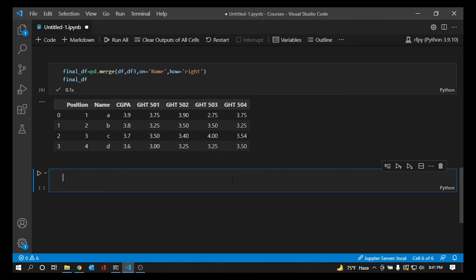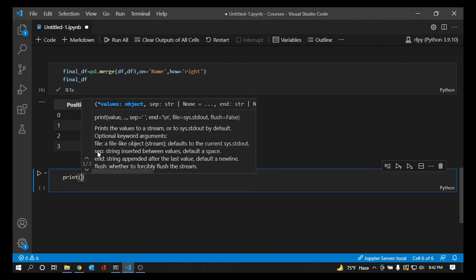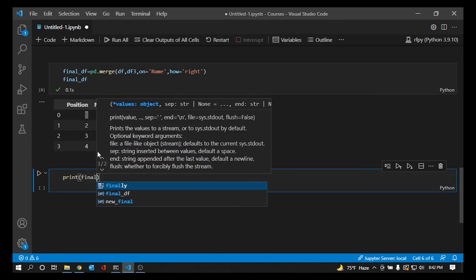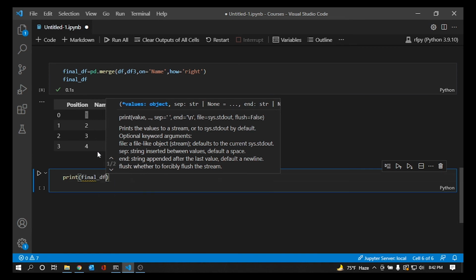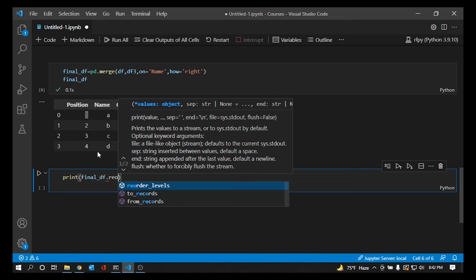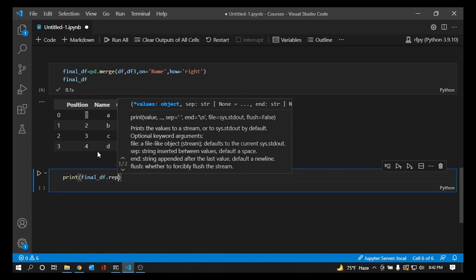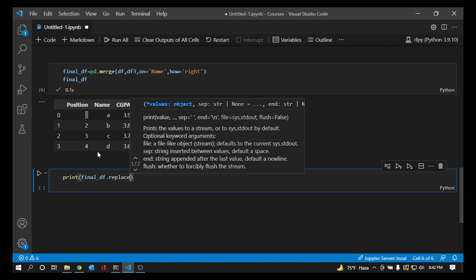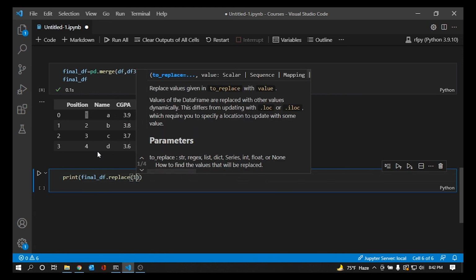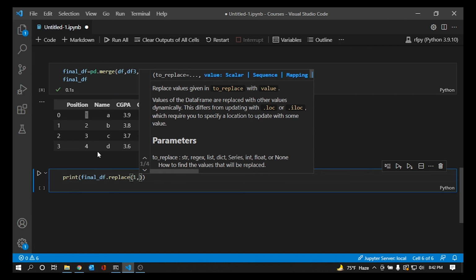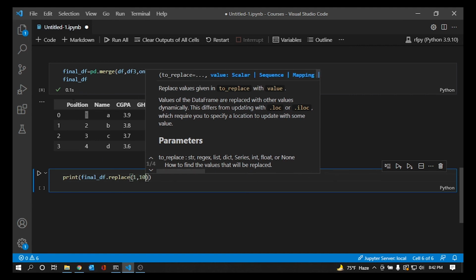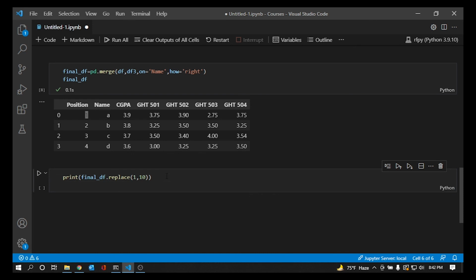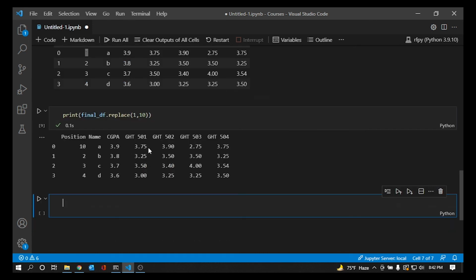Now let's do another thing. For example, this position 1, he has not got position 1. Let's say he has got position 10. So we're going to replace. So final df, okay, so finally call replace. We're going to call a function called replace, and let's say that 1 has been replaced with 10. So that we're going to see that this one is going to be replaced with 10. Yes, did you see that?